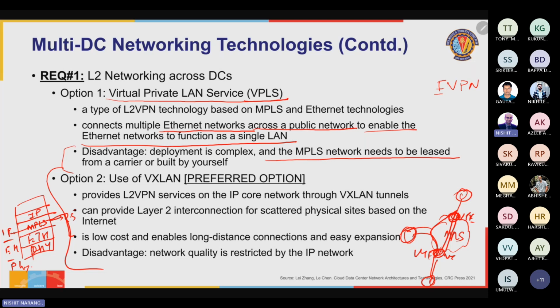Okay, Jyoti has something. Oh, okay. You're just elaborating on what I said. MPLS means office to office WAN connectivity, where VPLS means data center.